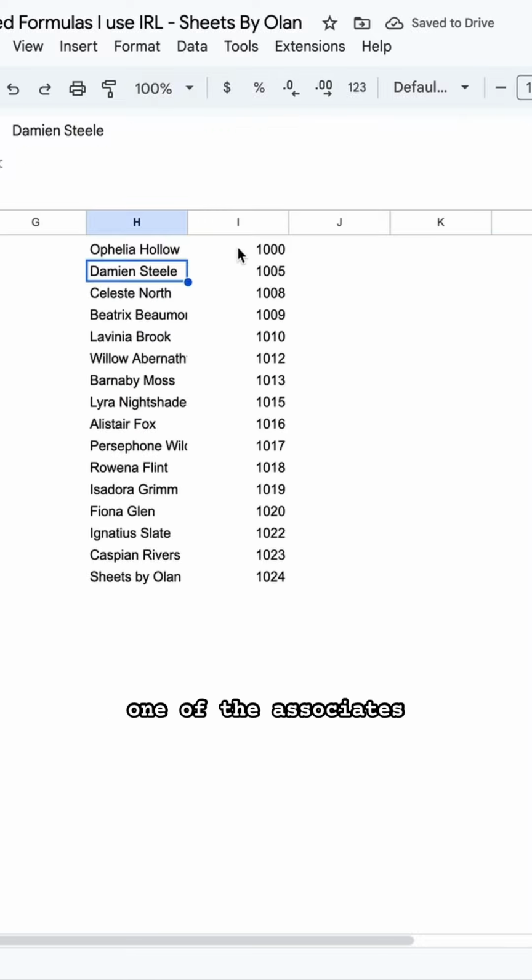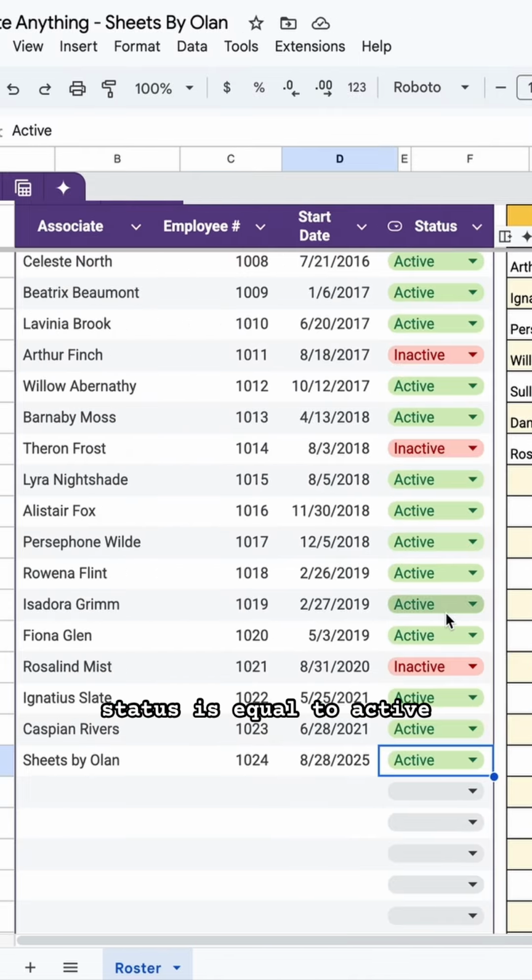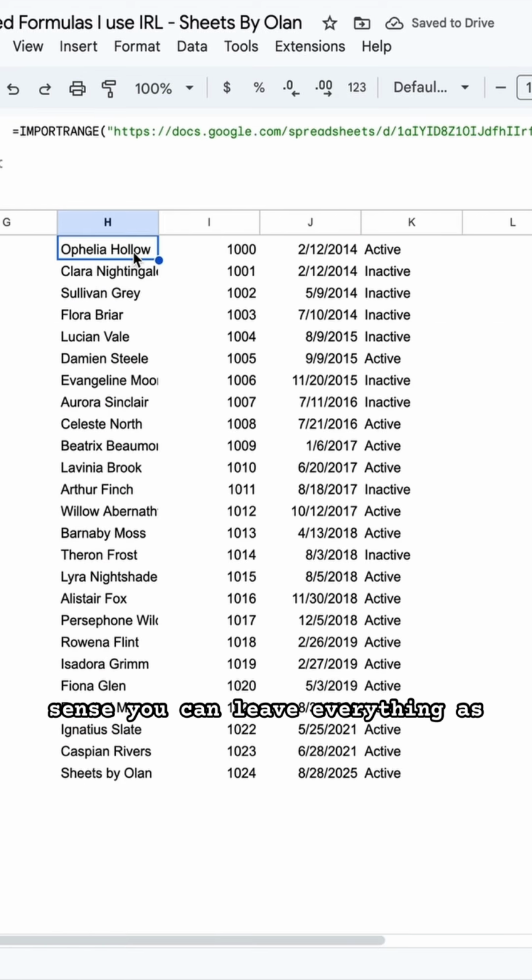So now I have every single one of the associates, their name as well as their ID, where the status is equal to active. So that's a little bit more advanced. You don't have to worry about that right now. That's nothing to do with the IMPORTRANGE formula, but just wanted to show you in case you want to play around with it. But in its basic sense, you can leave everything as is and bring it into a different spreadsheet.